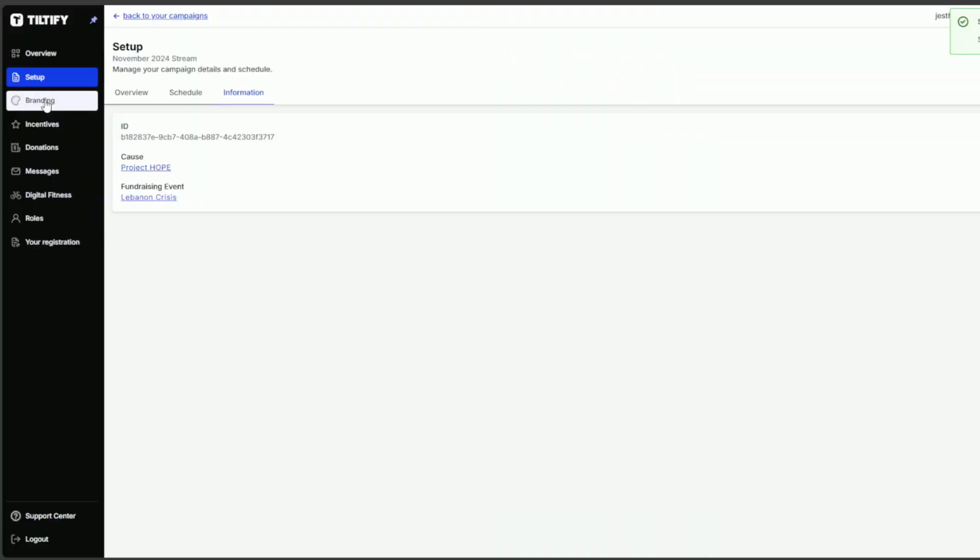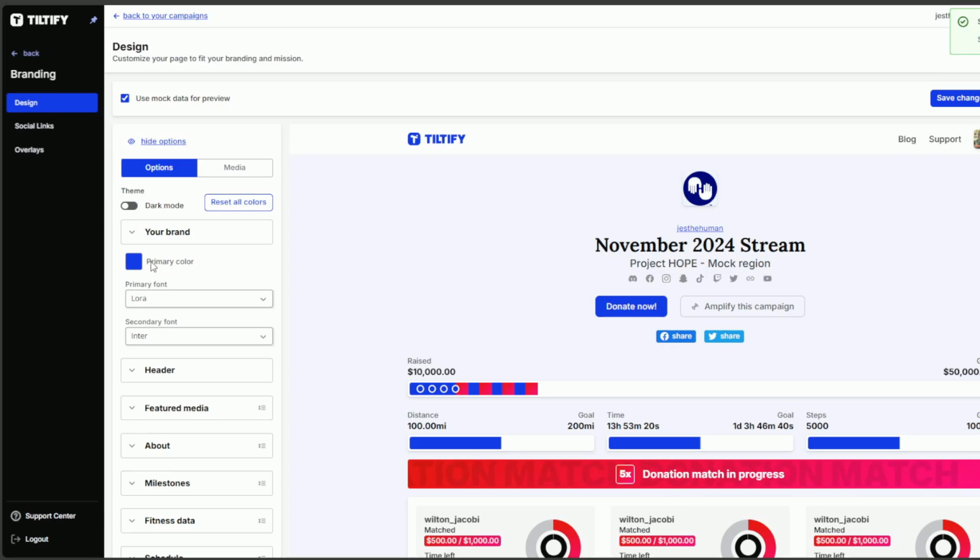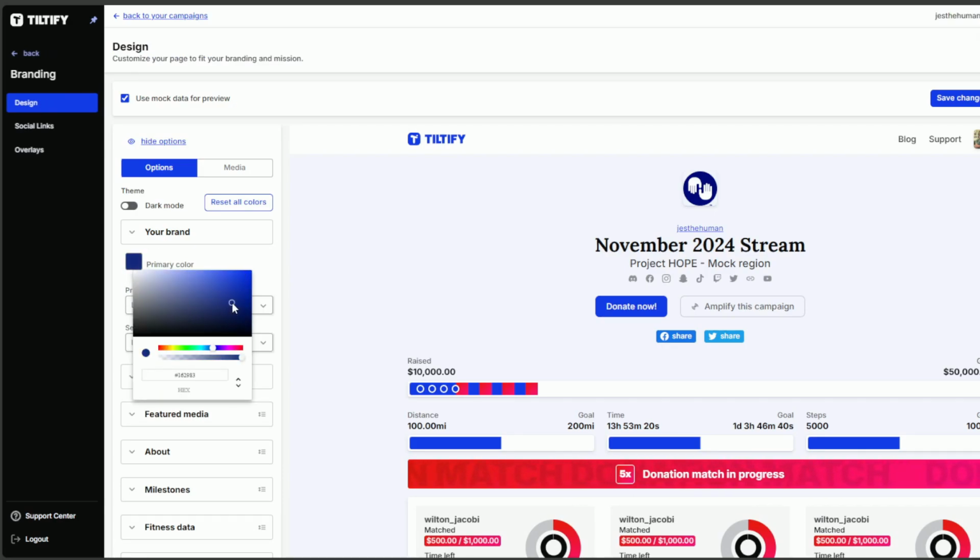Next up is the branding tab. You now have the ability on Tiltify to completely customize what your campaign looks like, from the fonts to the colors and even the sections that you physically show on your Tiltify campaign. I'm not gonna lie, I'm a little lazy. I don't typically mess with this. I think it looks really nice already, but if you have a certain brand, image, and look that you want to maintain, this is perfect for you.